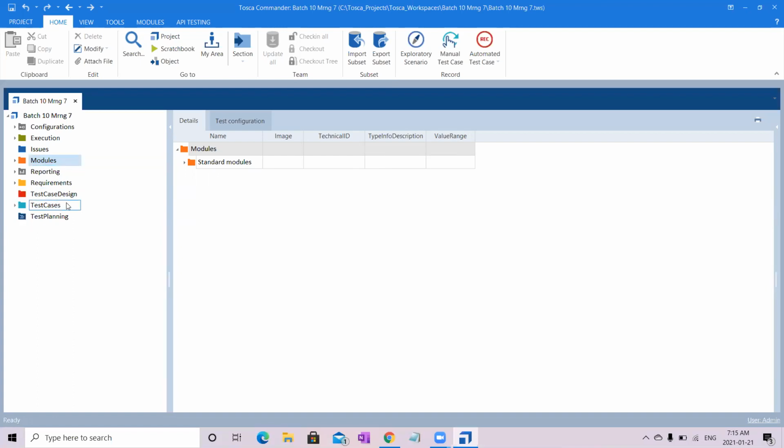Okay, so this is all about configurations, modules, and test cases. The next thing that we are going to see is the execution section here. Okay, what is this execution? Basically, we will see about this again in the class. Okay, in Tosca, we have two types of executions. One is running through Scratchbook and another one is what they call execution.